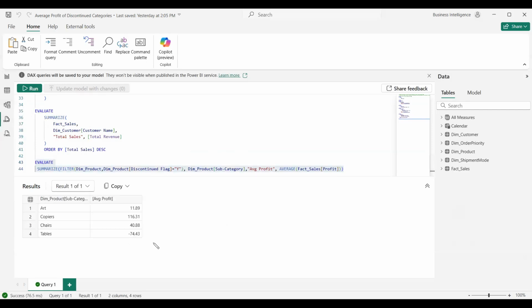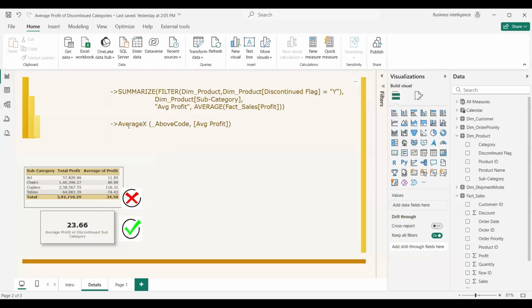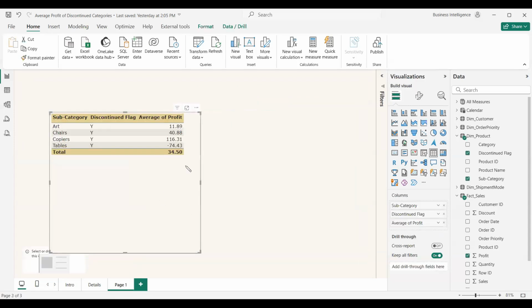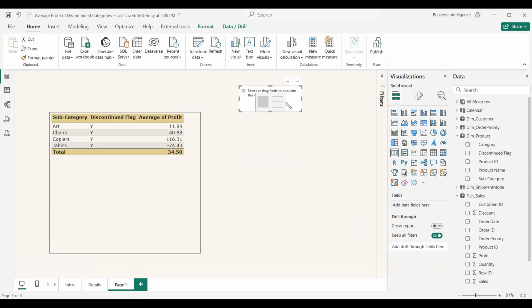We got the same result, but we didn't get the total of the average. So next we need to get the total of the average, which is the average of these 4 rows. First we were taking the average of each and every row. Now we need to get the average of all these 4 rows. So we have to give another average and wrap the above code in it. We got this average profit and this is wrong, so we will do it once again. We can get the average profit here itself.